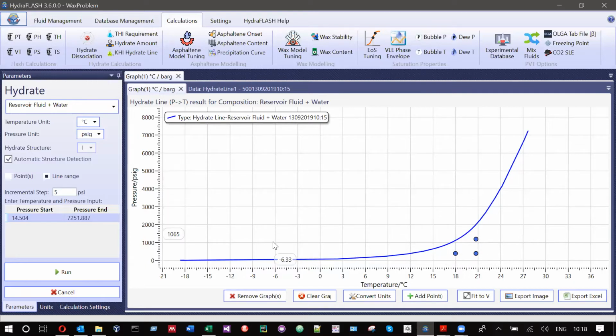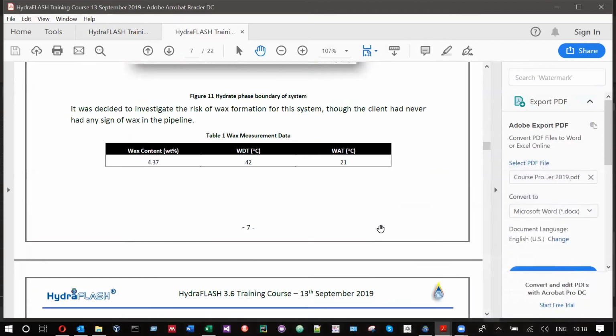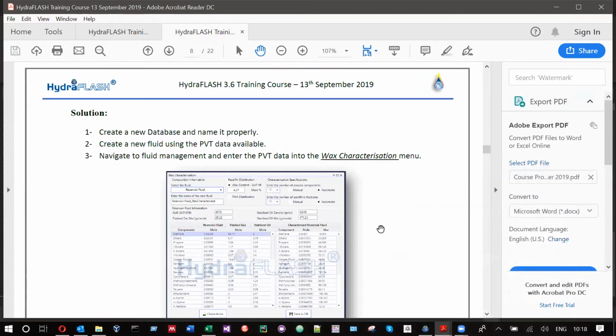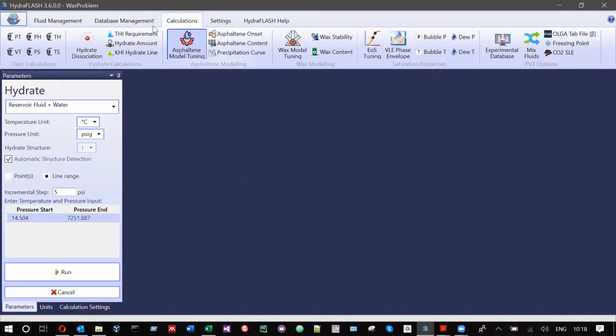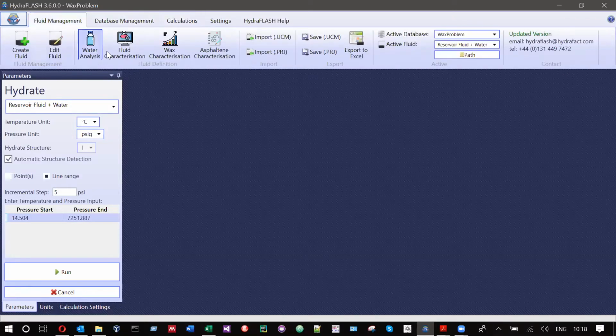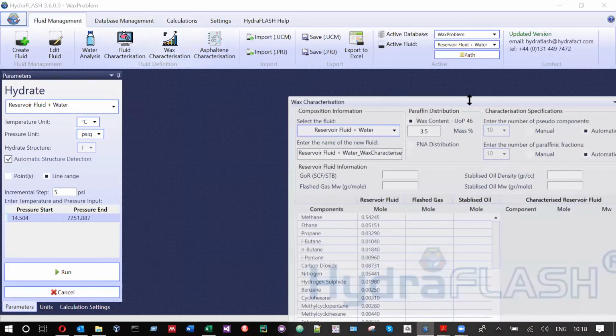Okay. So now, when hydrate is off the table, we have to calculate the wax phase boundary of the system. To perform a wax calculation, first we need to characterize the fluid for wax composition. To do the wax characterization, you need to go to the Fluid Management tab and then choose Wax Characterization.